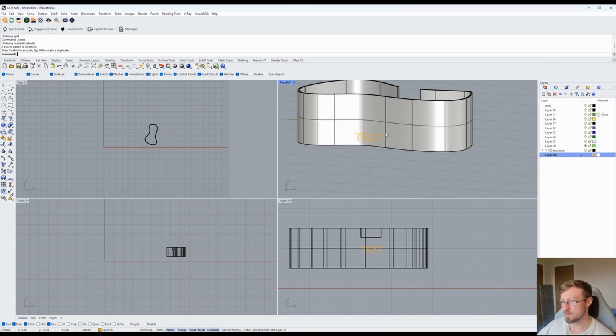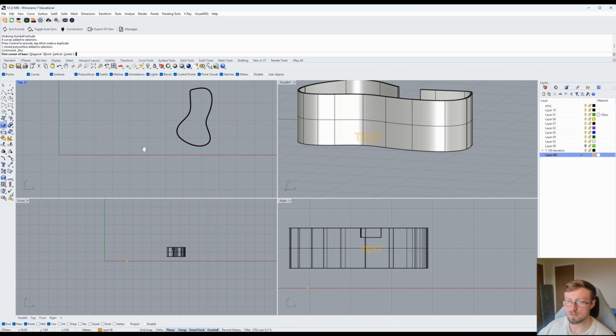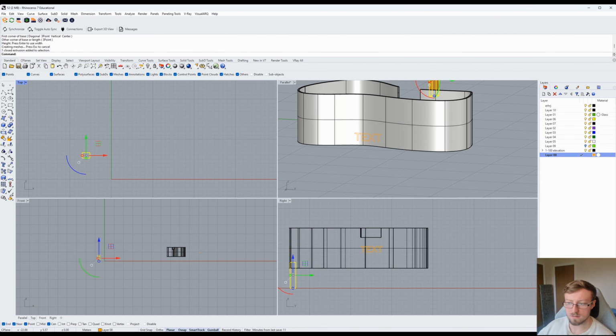Say I wanted to make something flow along the whole of this. If I just get like a box, and let's just array it. Let's type 5 by 5 by 1 with 2 meters between them, 2, yeah. And then just create a surface from them.